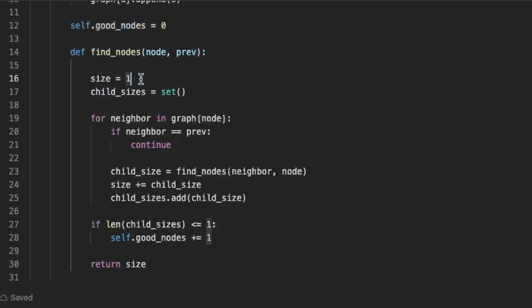So we're going to say, this subtree right now, we have the node that we're looking at, so we know it's at least size 1, but then we're going to go and get all of its subtrees and get the total amount that lives in this tree. So for all the neighbors that I have in the graph, here's a special case. We're going to say if our neighbor is the same as the previous, and what previous is in this case is just the node that we just came from.